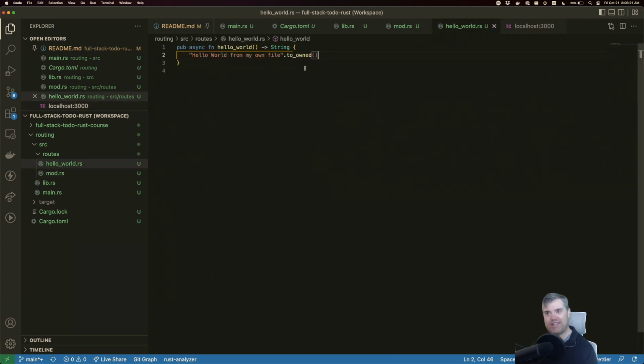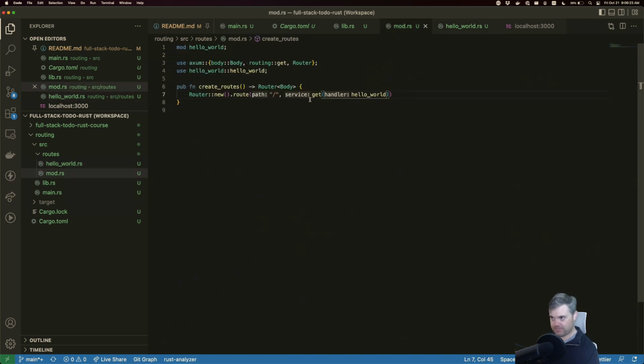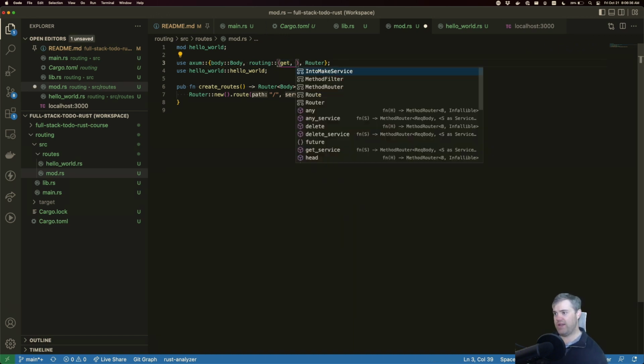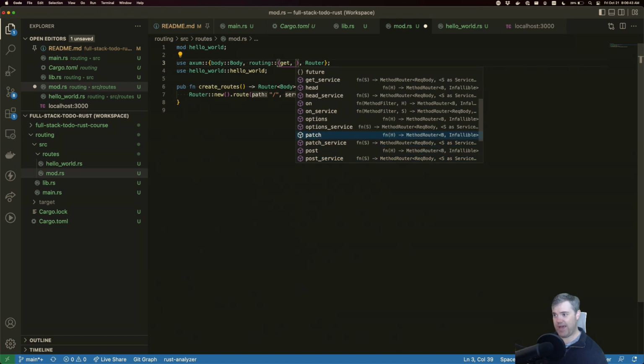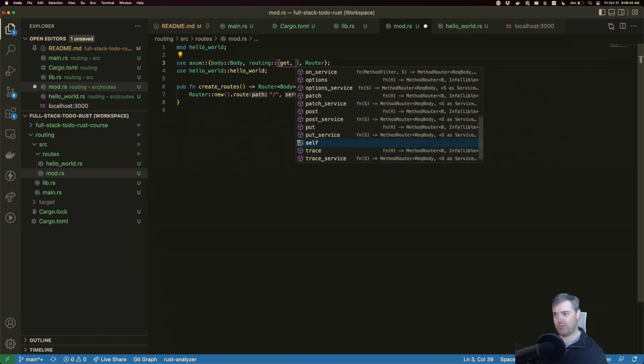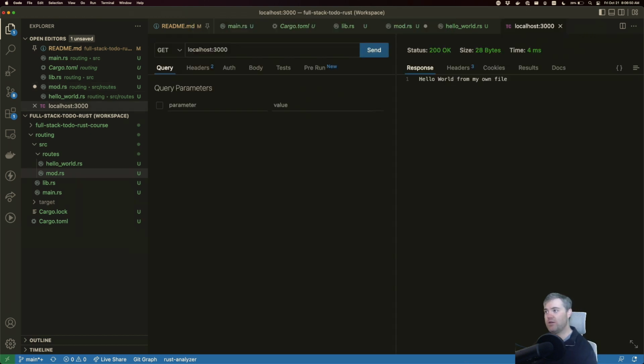Now, what happens if we want different methods here? Well, it should be as simple as changing the type here. So if we take a look at Axum, use Axum routing, and then we see get here. If we take a look at here, we have delete for a delete method. We have patch, post, put, all of these that match what we see here in ThunderClient.